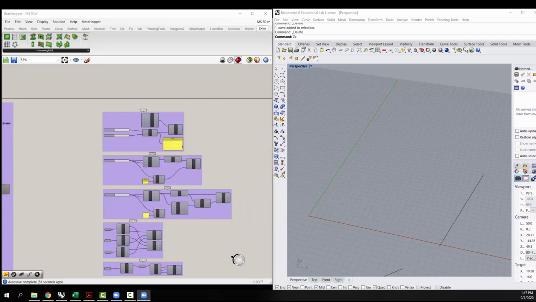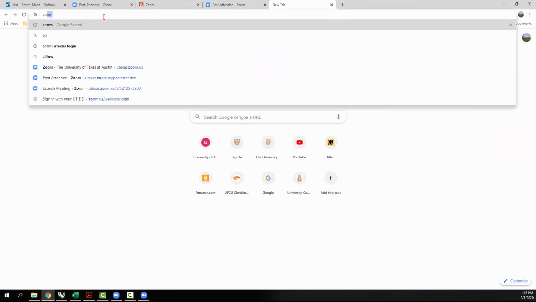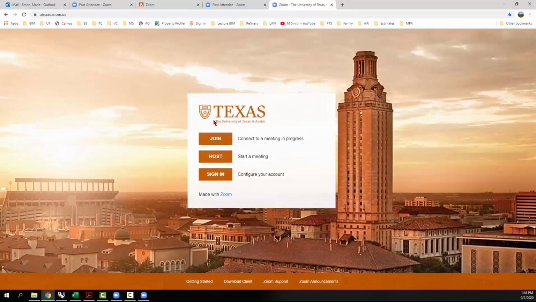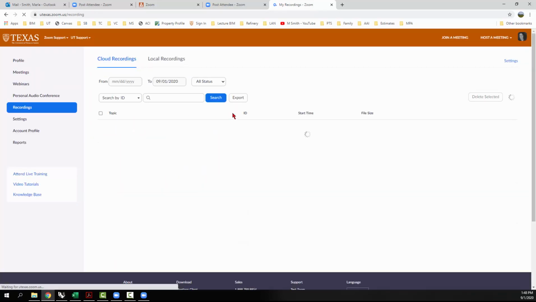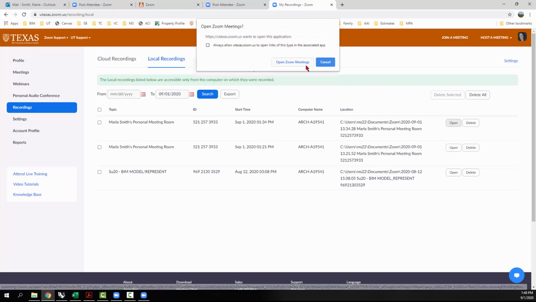What you'll need to do is log on to Zoom. So if I go to Zoom, I'm just going to log into the UT Zoom and sign in. You can sign in, and if you go to your recordings, you'll have local recordings, and it will show you where they're being recorded. So that one I just recorded right here, and you can open that, right?